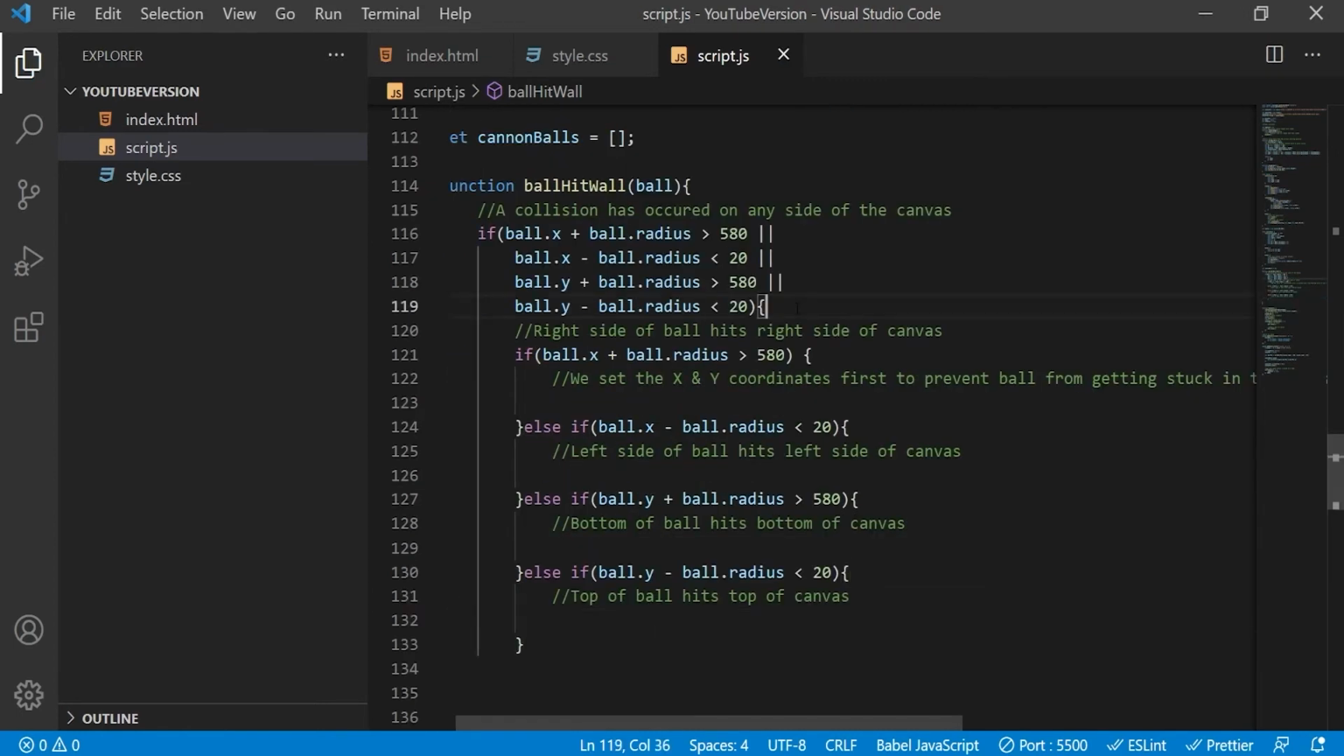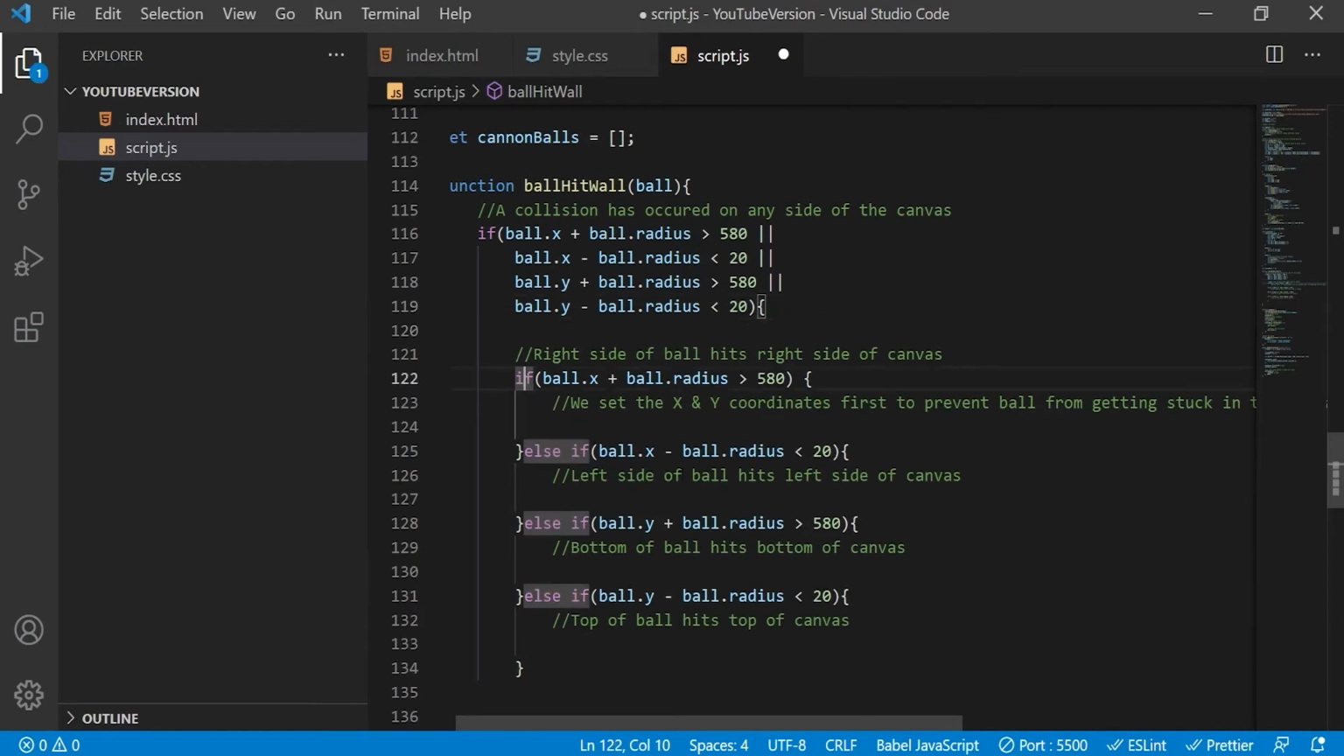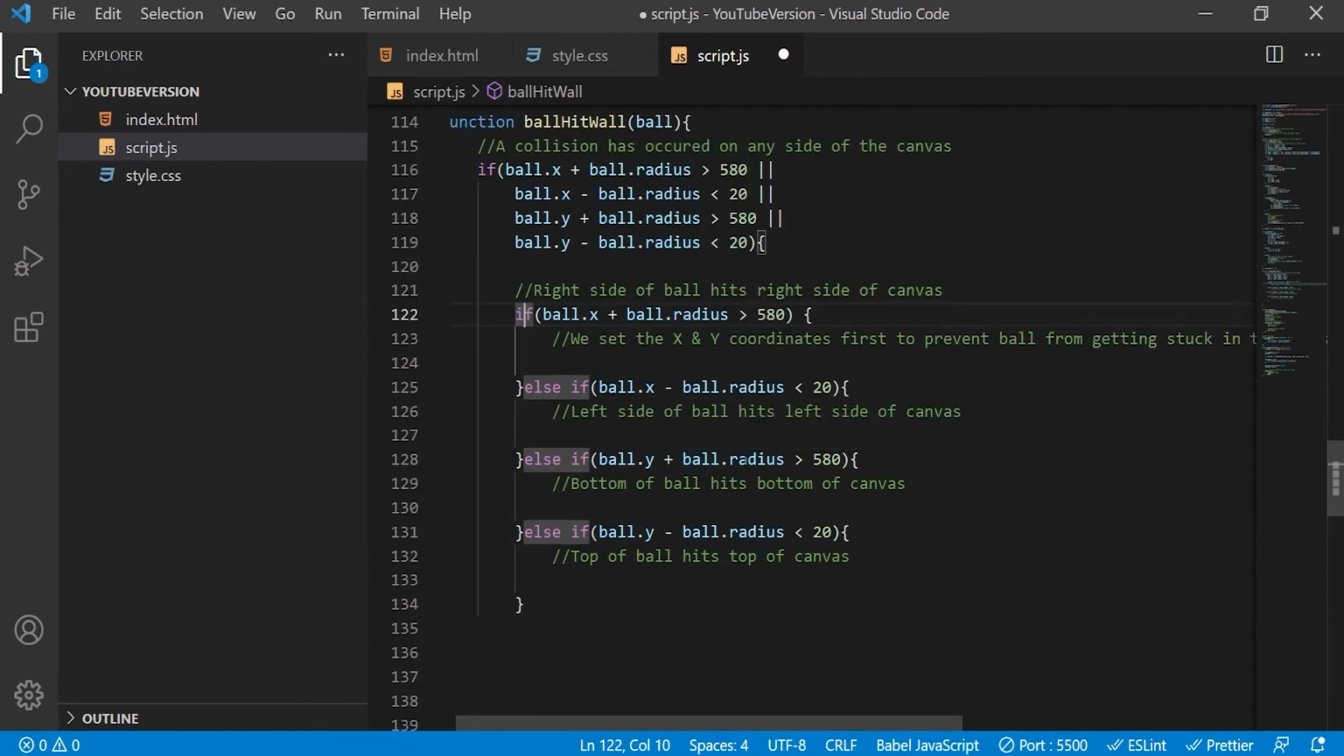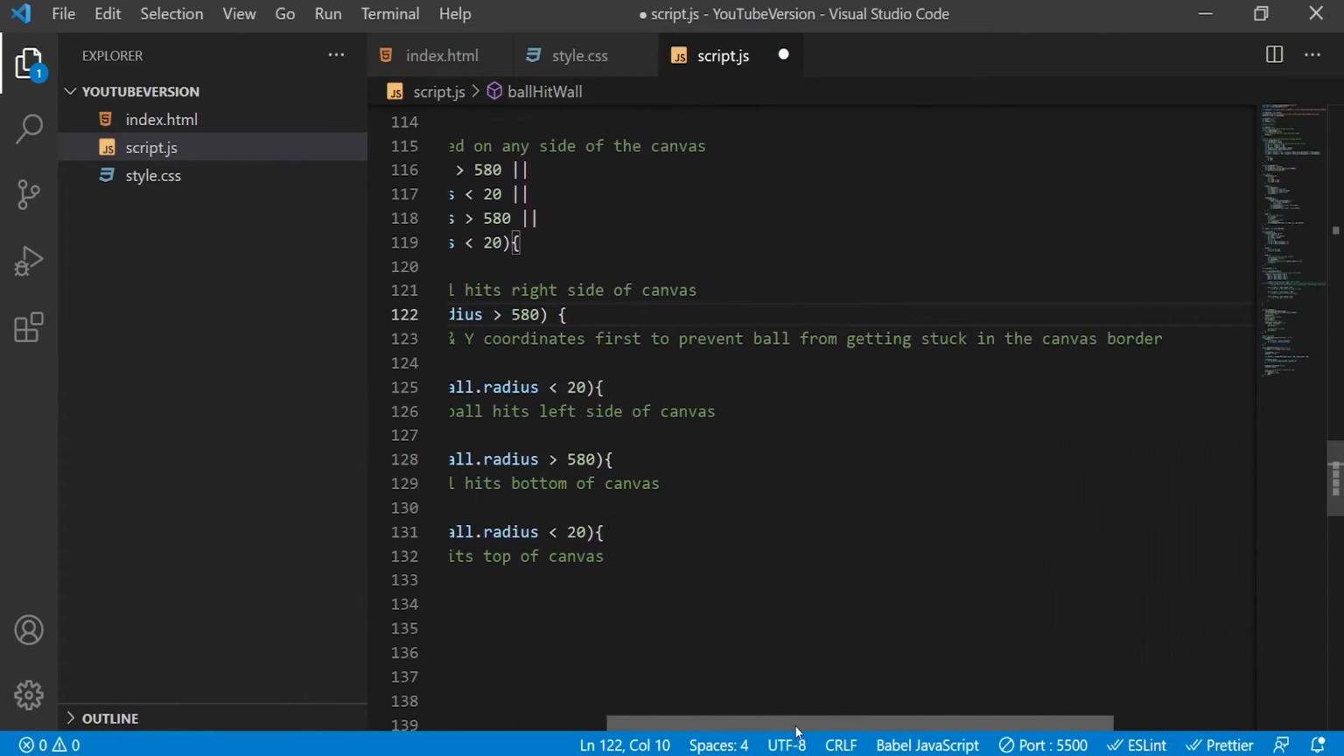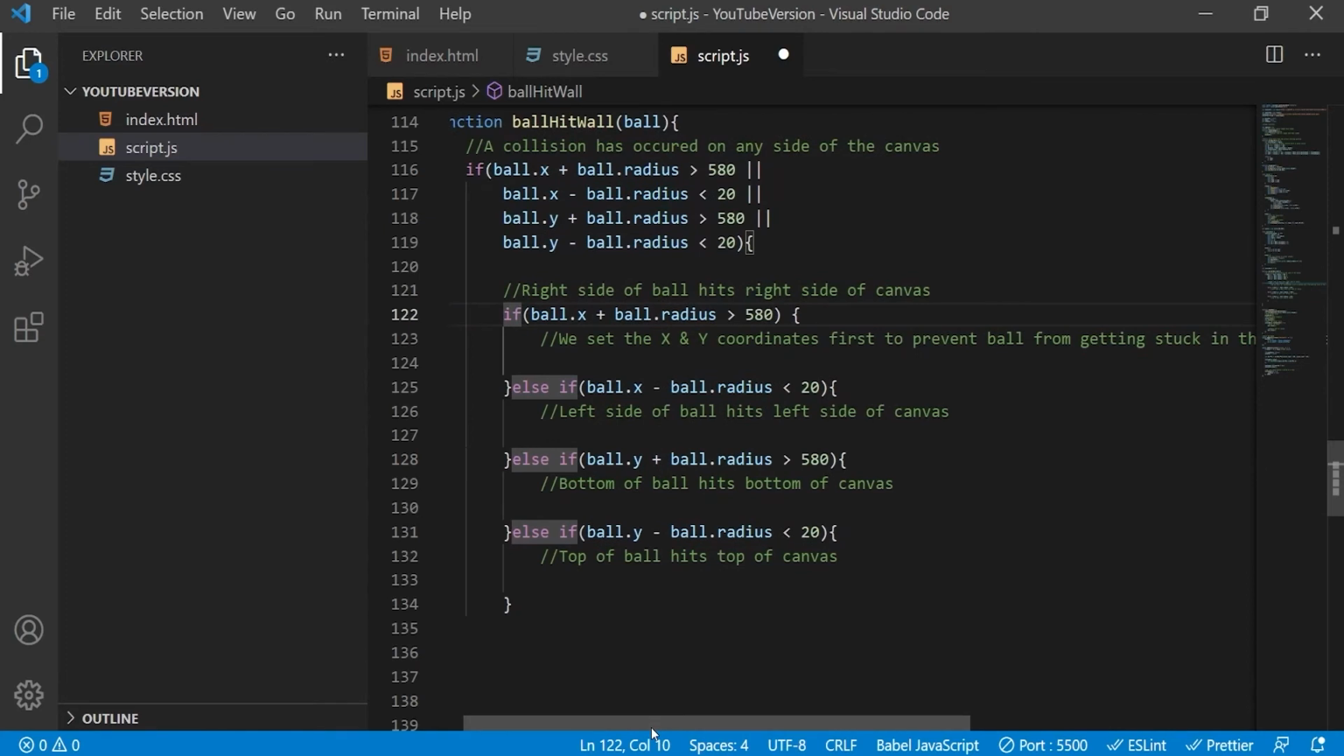So inside of this parent if statement, we will create another if else block, and basically what we're doing is we're getting more specific. We will look to see which side of the canvas border the collision between the ball and the border took place on, and I'll scroll to the side just so you can see the rest of the comment there if you want to.